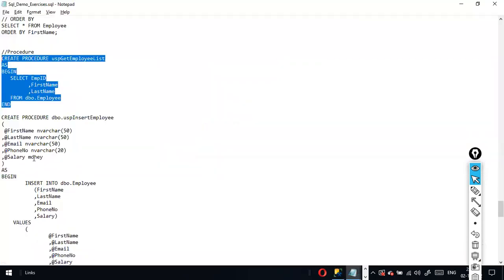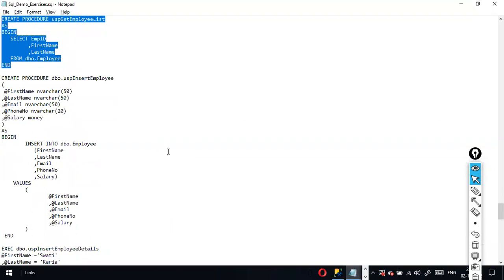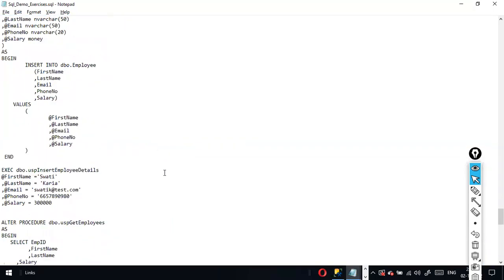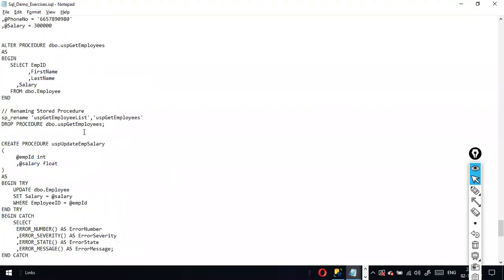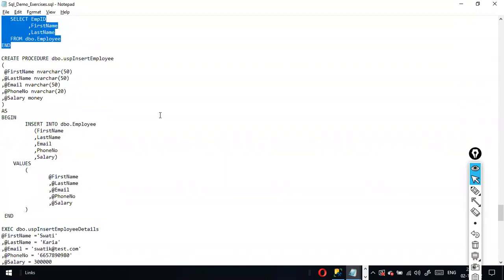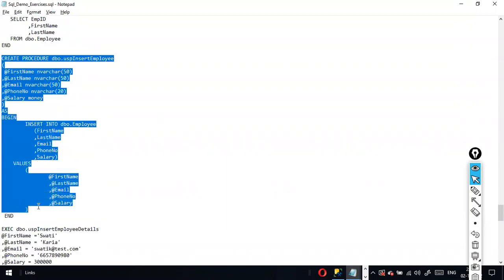Okay, and next, I'm going to create another one here. This is the sample one. I took it here. Let me do one thing. So we can use it for update, insert, everything. We can create another stored procedure here.